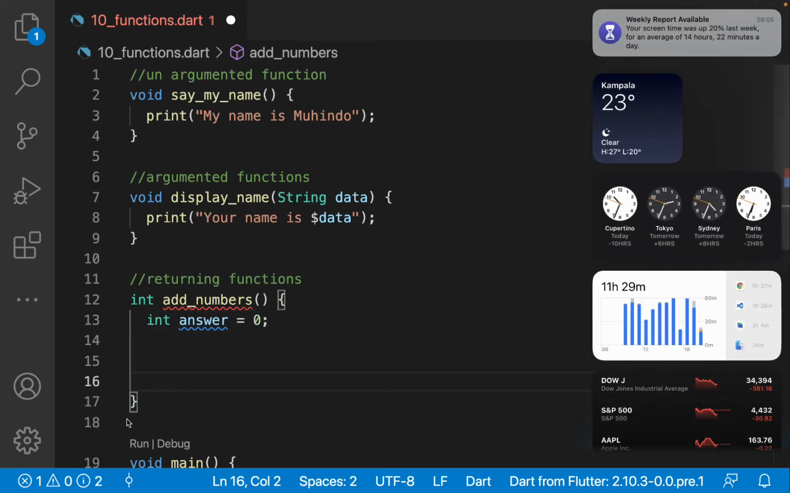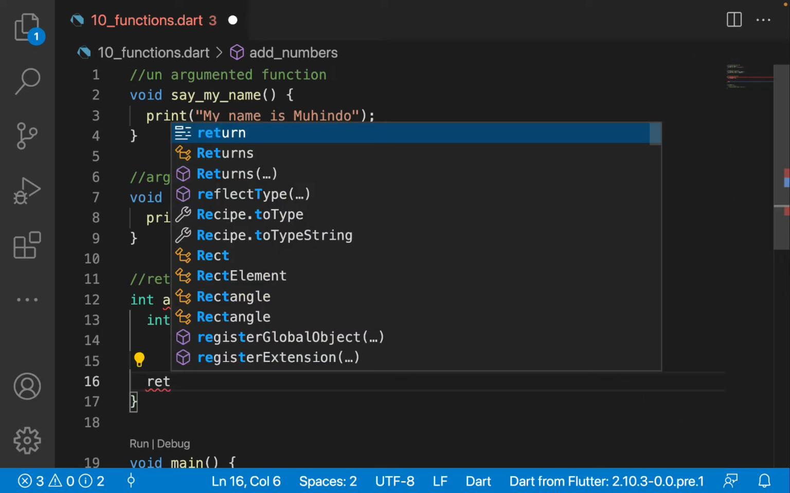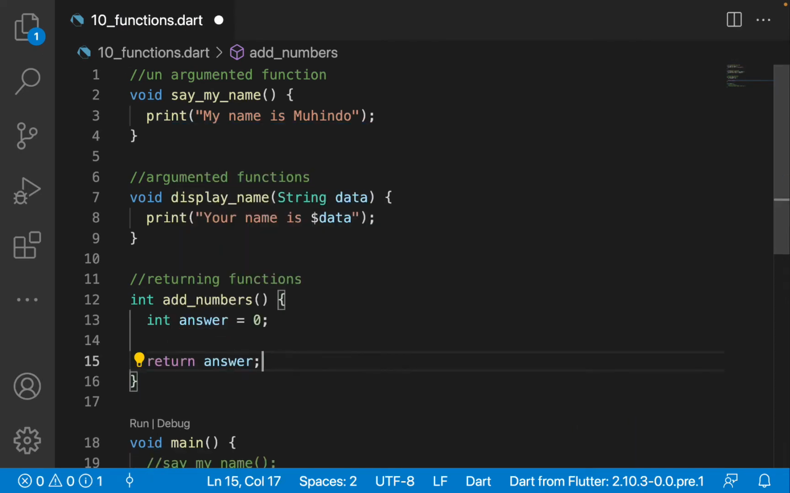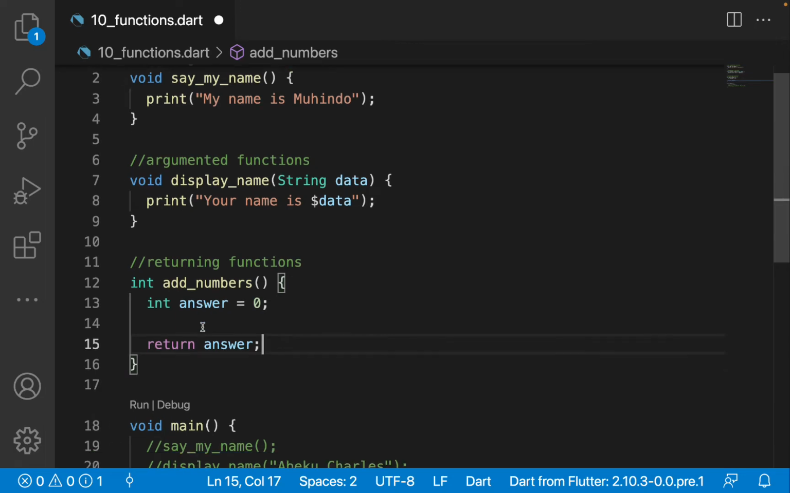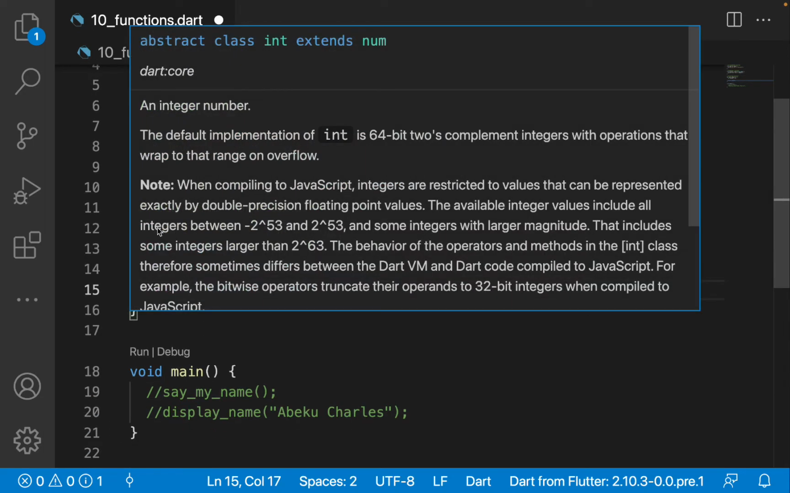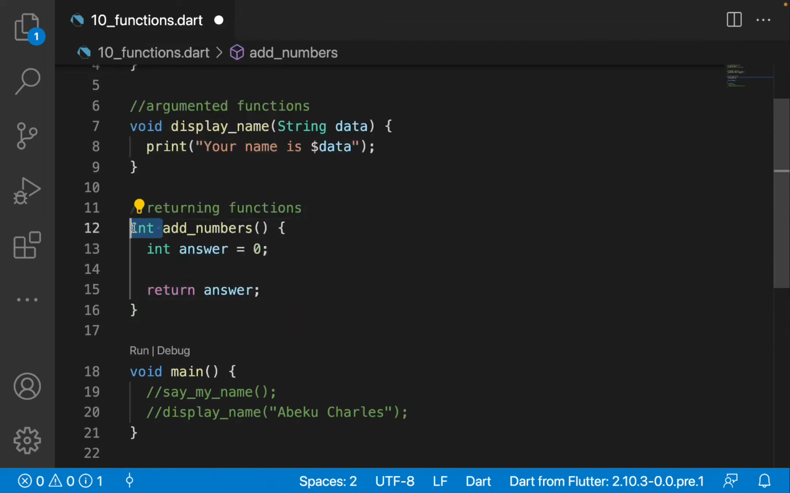So I'll just simply say return and then return the answer. So the function is no longer crying. Why? Because we promised that we'll return an integer here, and at the end of the day, we returned what? An integer. Because we created here an integer, then we initialized it, and then returned answer. So you can see it's no longer crying, because we are returning what we promised.